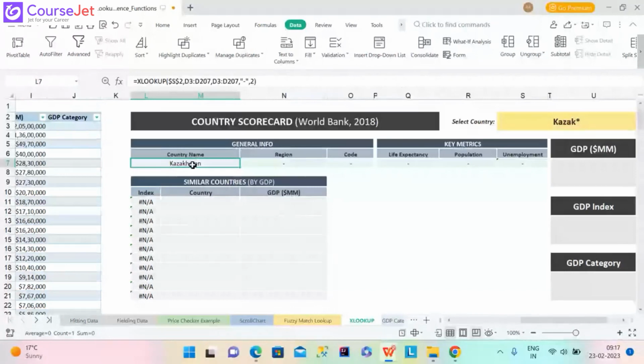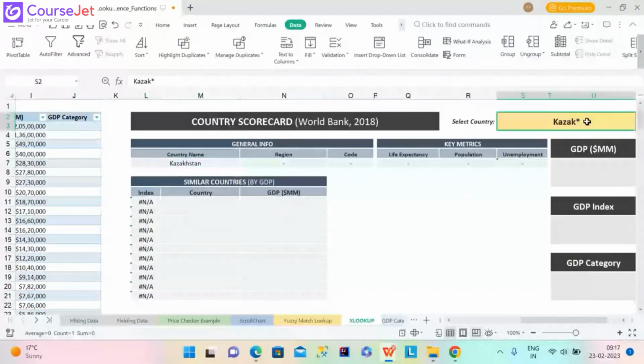So there you go. Say you know the full name Kazakh, but you don't know whether an N comes next, whether it is Kazakhstan or not. If you want to match only a single character, then you can give the question mark. It will match the first letters, and it will match only a single letter. But if you give the asterisk, it will match as many characters as there are in the list name.